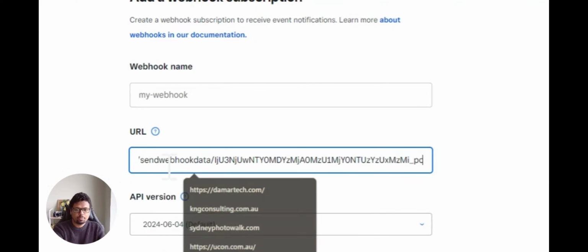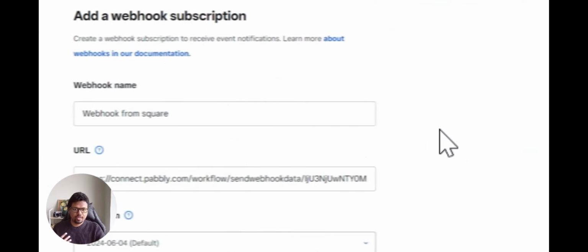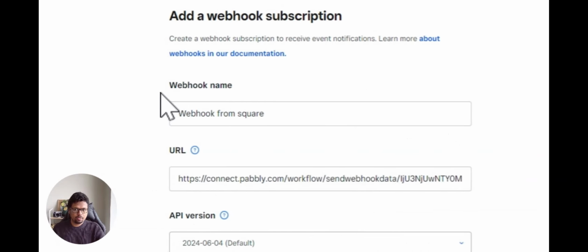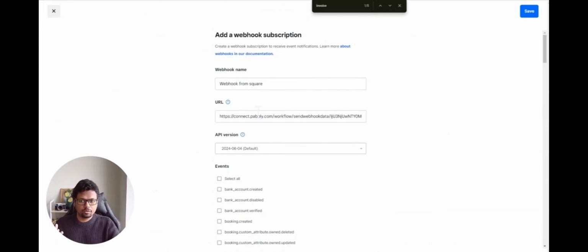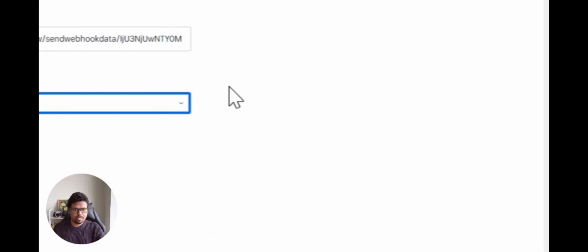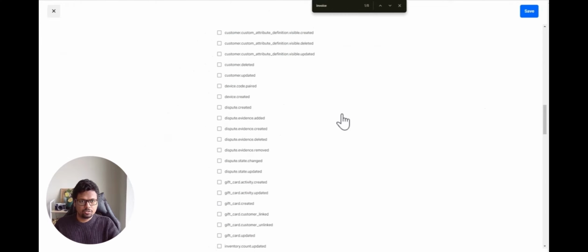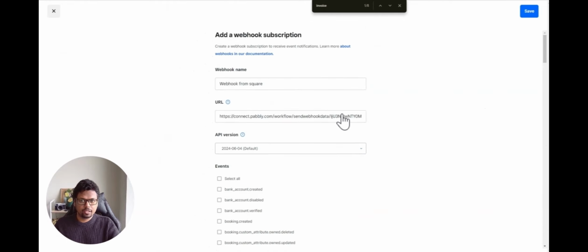And then you paste that webhook URL in there and give this webhook a name. So we gave the name webhook from Square and we copied that webhook URL from Pabbly Connect, and API version is the default one. You don't need to change anything. Whatever is default, select that. And we have also selected payment, invoice payment made as the event to look for. Once you've done that, all you have to do is click save.